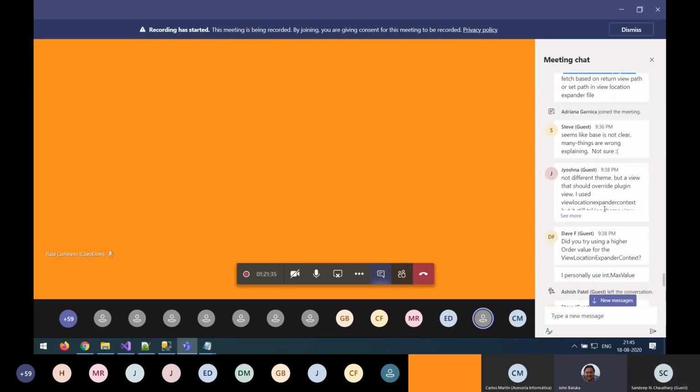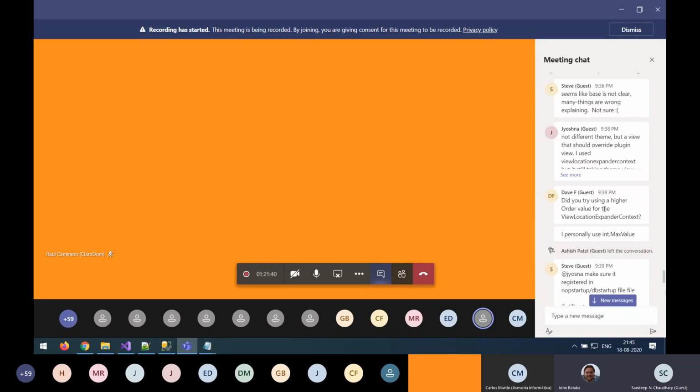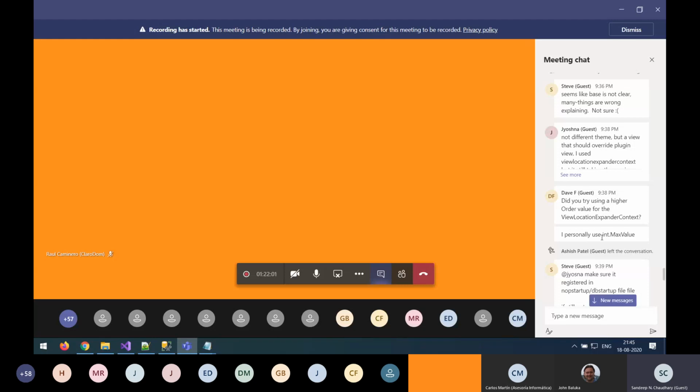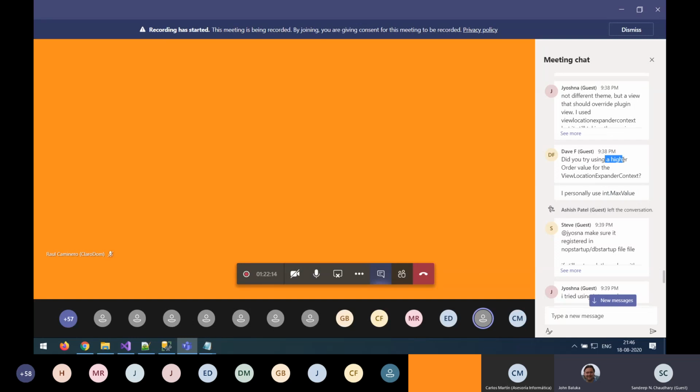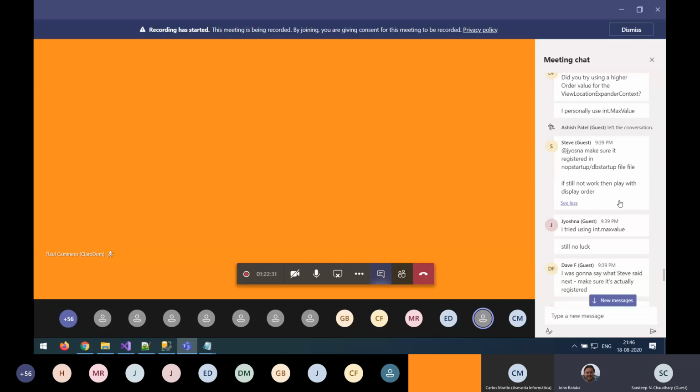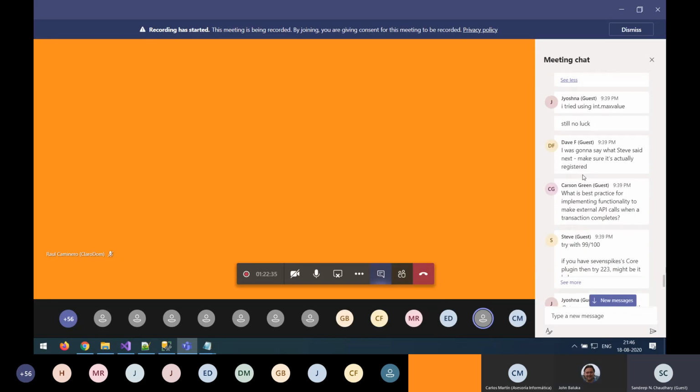Here's a question. Did you try using a higher order value in the view location expander context? I didn't understand this. Did you try using a higher value? No, I haven't tried that yet. It was the view location expander context, meaning the view engines. Okay, these are the comments, I think.